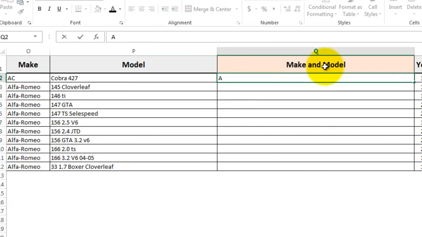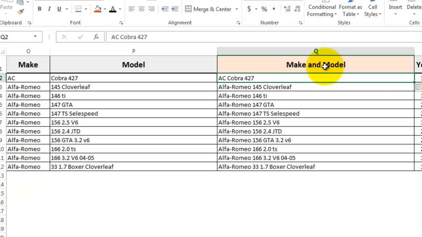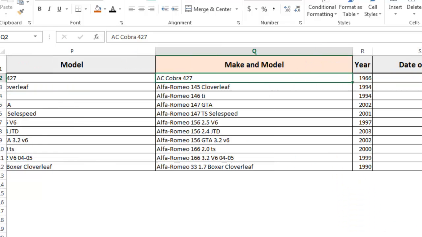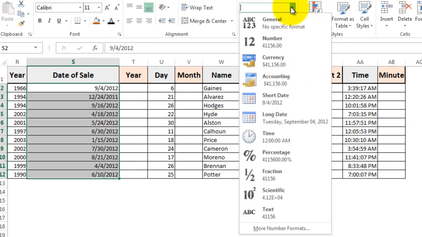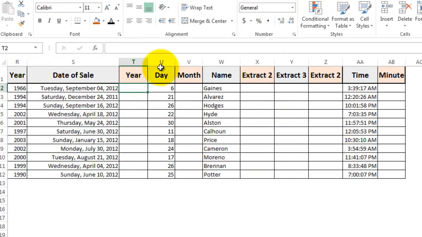So in the next example, I want to pull the make and the model over. So AC Cobra 427. Let's see if that worked. And that worked. And in the next example, I want to extract the year from the date. It's actually much easier to do that if I change this to long date. 2012, Control E, and that worked right away, 2011, 2012.